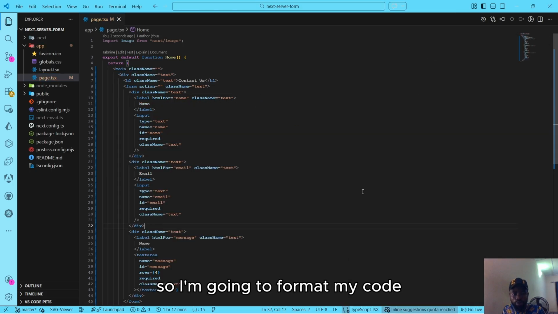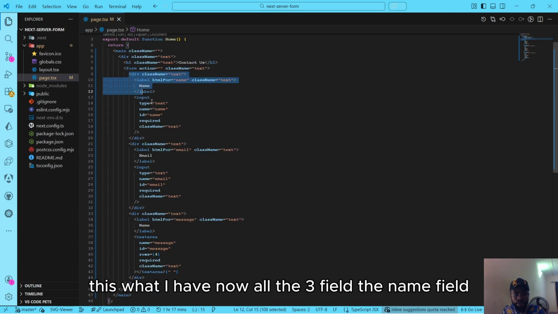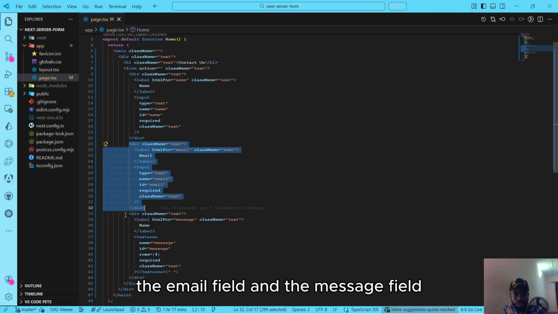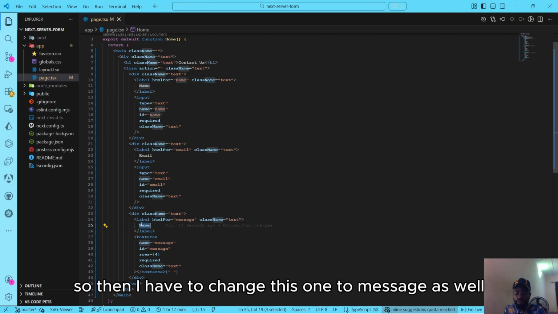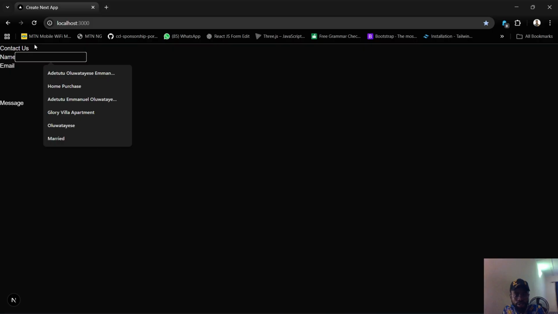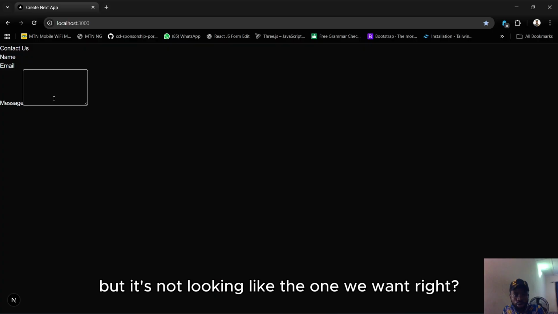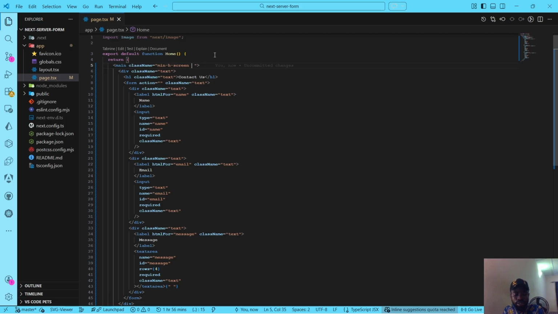So I'm going to format my code. This is what I have now. All the 3 fields: the name field, the email field, and the message field. Then I have to change this one to message as well. So this is the form, but it's not looking like the one we want, right? Let's just go and do the styling.